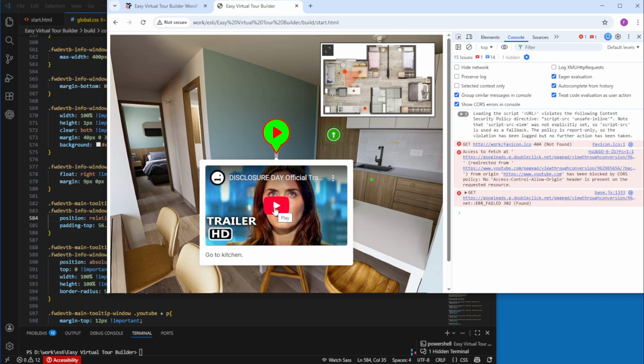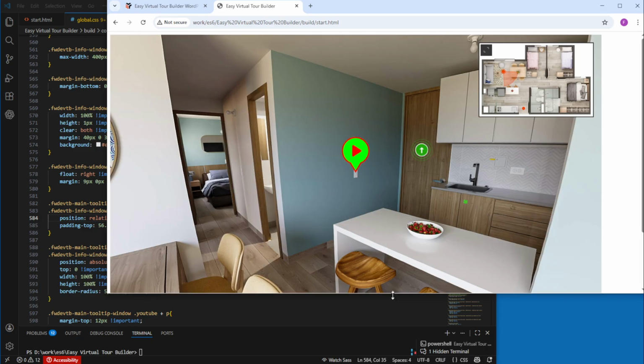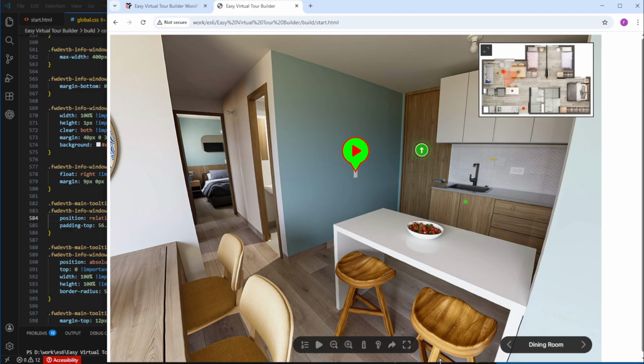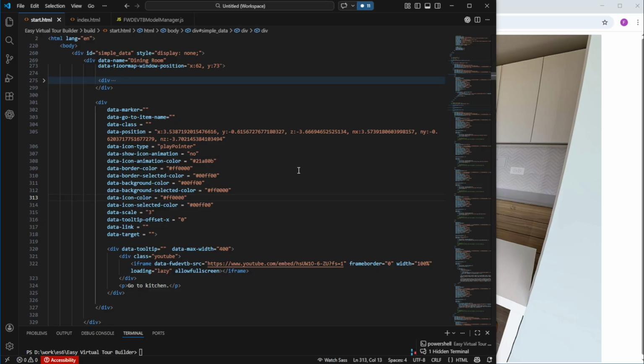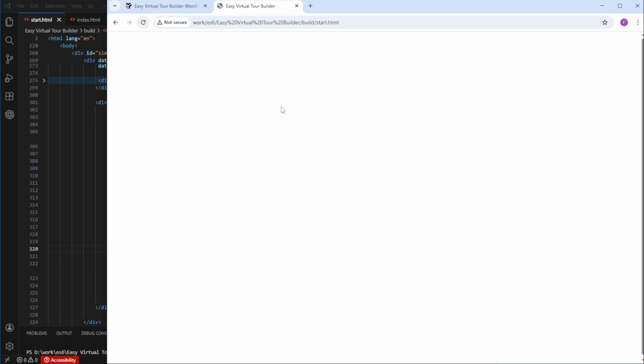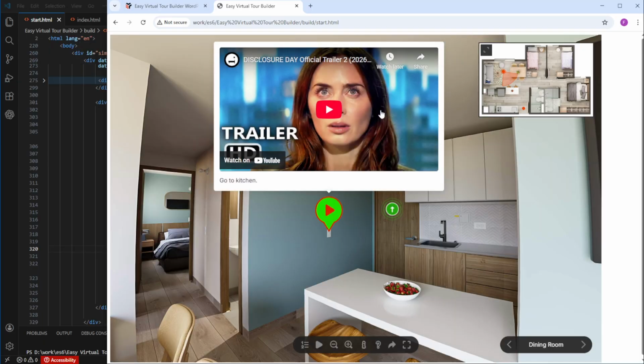Okay, so this is how you add the info tooltip windows. Remember that these windows are also, of course, responsive. Here are the CSS classes for it. You can add whatever you want in there: videos, images, any HTML that you can think of. Now you can also set the size. I showed you here. Let's make it actually bigger here. These are pixels. Data max width is a max width of 600 pixels. So now if I go here, you see the window is really big.